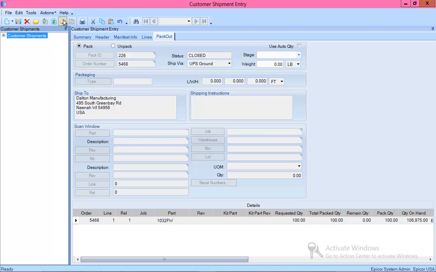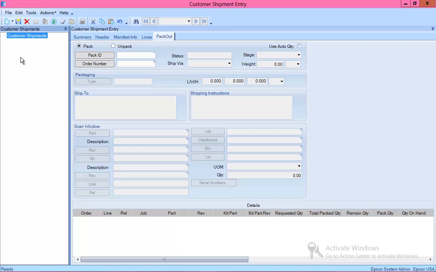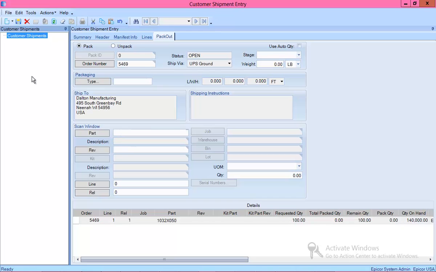And now we're going to clear the screen so we can pack out our second sales order. Go back to New and select New Pack. Enter in our second sales order number and press Tab. Then enter in our part number and press Tab. And then finally enter in our quantity and press Tab. And again, notice now your total pack quantity is 100. Last step would be to go to Actions and select Close. And now we can go ahead and click Save. And we can exit the customer shipment entry.